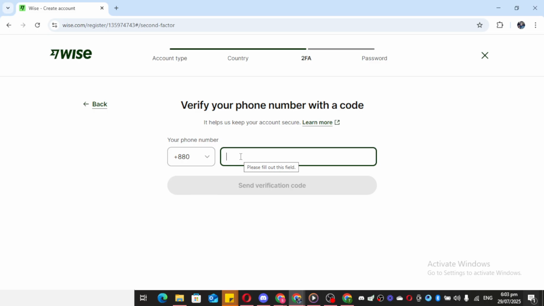Following this, you'll be asked to create a password. Be sure to choose a strong and memorable password that includes a mix of letters, numbers, and symbols. This will help keep your account secure. Remember not to use easily guessable information like birth dates or simple passwords. Creating a robust password here ensures that your financial information and transactions are well protected.